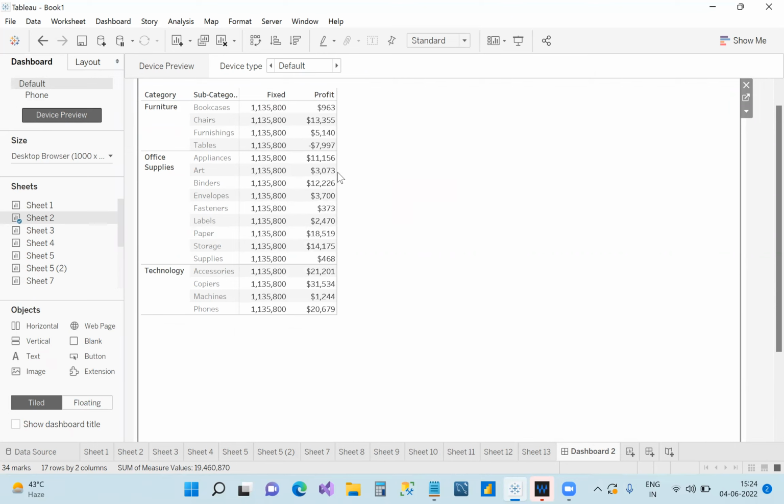If they ask you in the interview how you change the view, or how you go from desktop view to phone view, you will tell them you will go to the dashboard pane. In the dashboard pane, you have the option at the top for default or phone, or a number of other options. We can go to device preview and select from there. Got it?